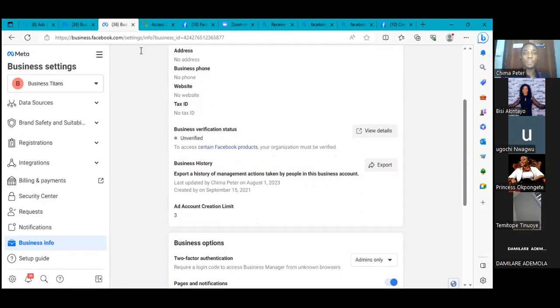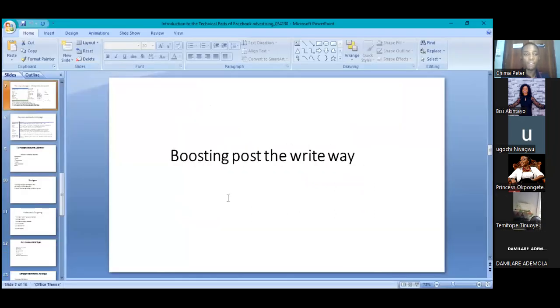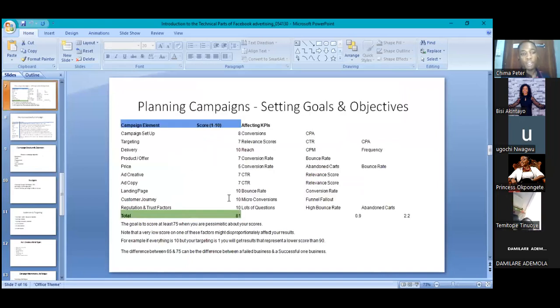So moving forward, the next thing you have to discuss is... okay, I have talked about boosting the right way on your post. Actually, most of us don't even plan campaigns. We just wake up in the morning and start setting up ads just to run ads. But even for you to run ads, you should actually plan it.